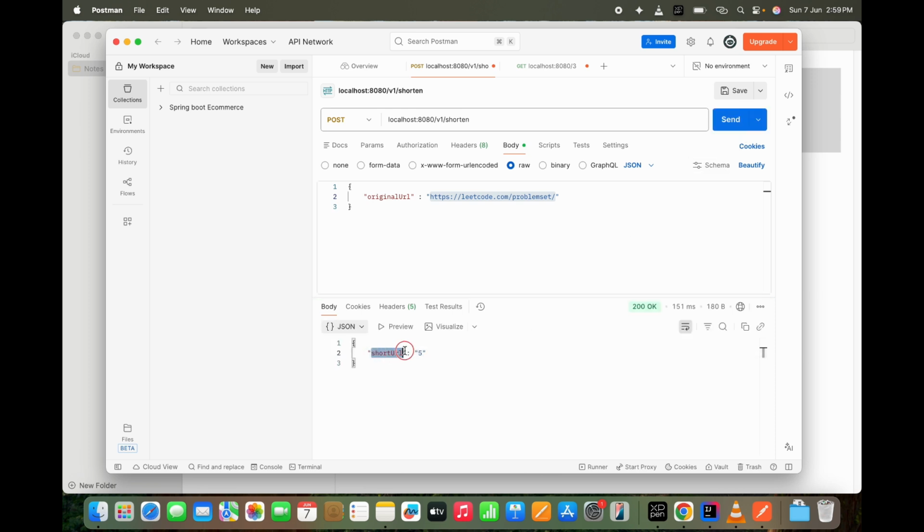So we got this, right? Here we have an ID which is 5 returned for the short URL. But there's one more thing that we need to do here. It is returning only 5, but we'll need to append our domain name as well, right?